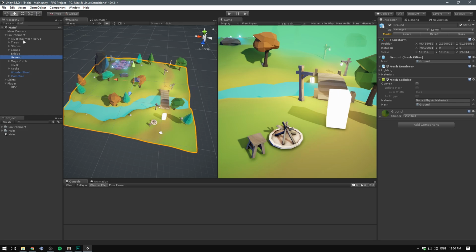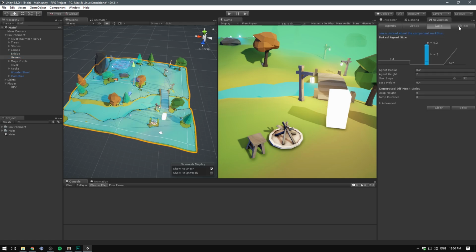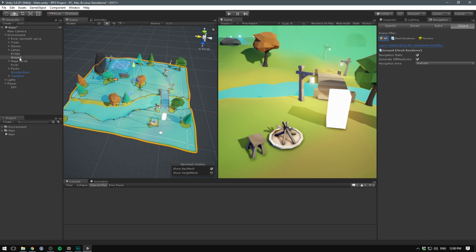Whenever you mark an object as static, you tell the navigation system that you want this to be included in the navigation mesh. However, the ground here is marked as static, and the same thing for some of the trees, but the ground is walkable and the trees are not. So the way to define that is by going to navigation and then selecting object. And you can see right now I have the ground selected, and the navigation area for that is set to walkable, but for our trees it's set to not walkable.